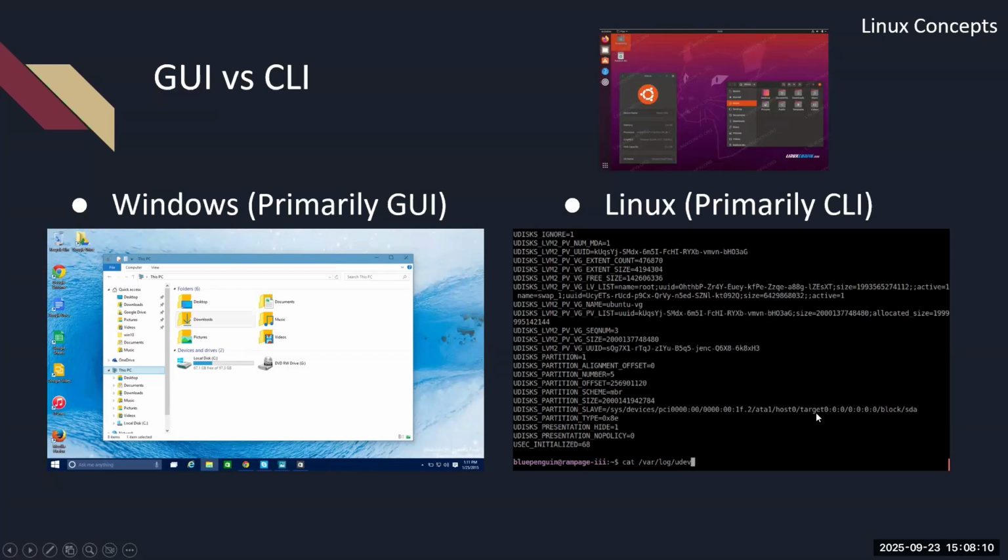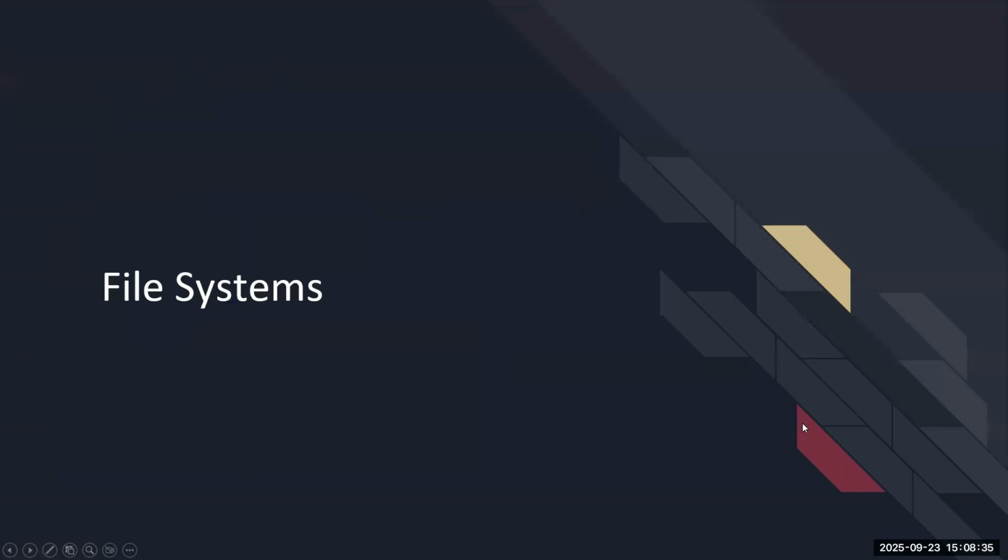So in short, the GUI is straightforward and easy to learn, even for kiddos, right? But Linux uses the command line interface, where we can only use commands. And it needs a slight learning curve. At least we need to know these commands. And this is the reason why we have this workshop. File system.